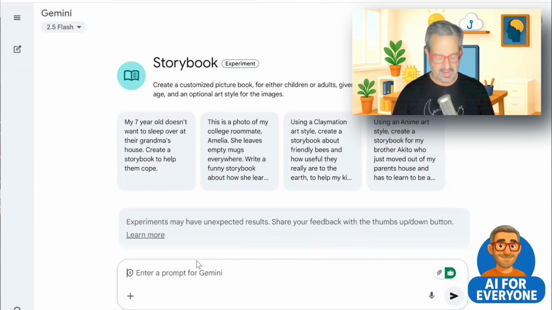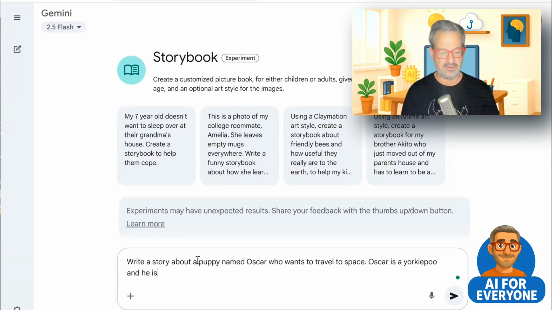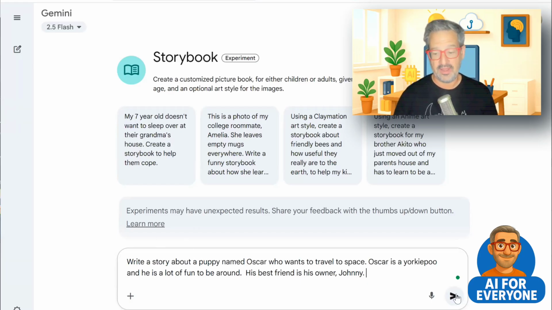But let's say we want to write a story about a puppy named Oscar who wants to travel to space. Oscar is a Yorkie poo, kind of like Rufus, and he is a lot of fun to be around. His best friend is his owner, Johnny. I've typed in the prompt, and you can be as creative as you want to be here. And I'm going to go ahead and hit enter.